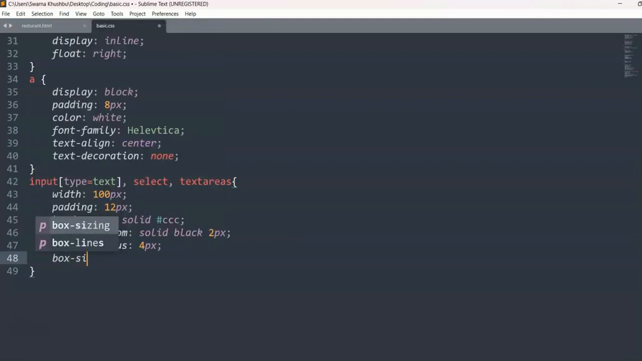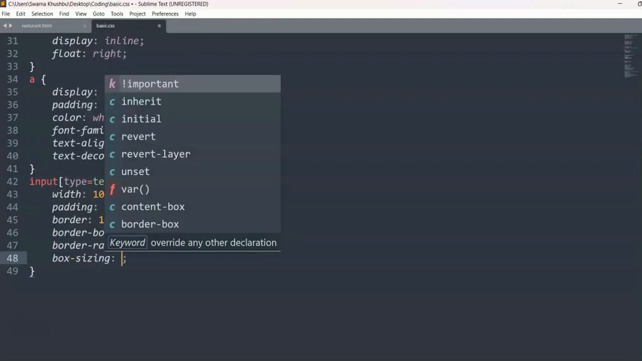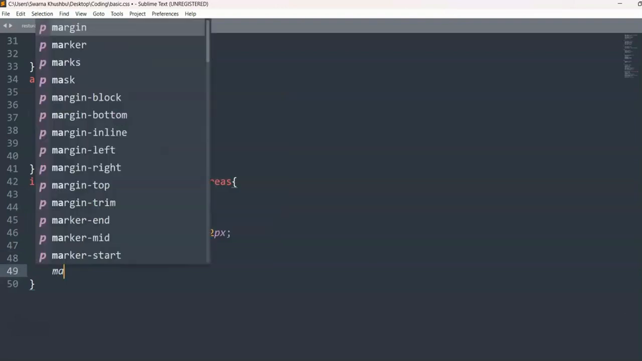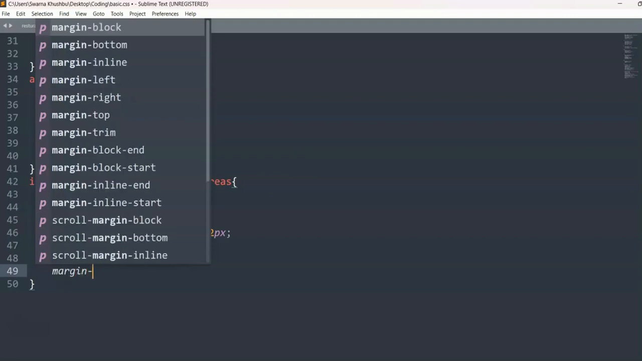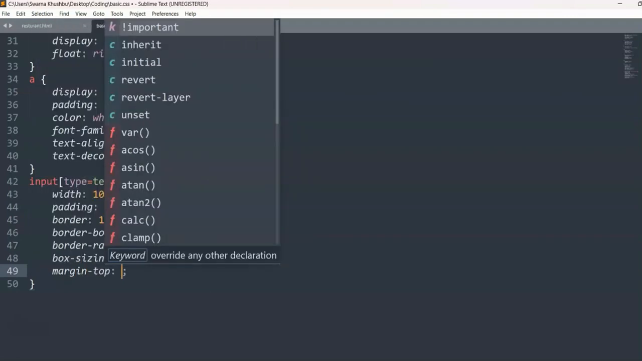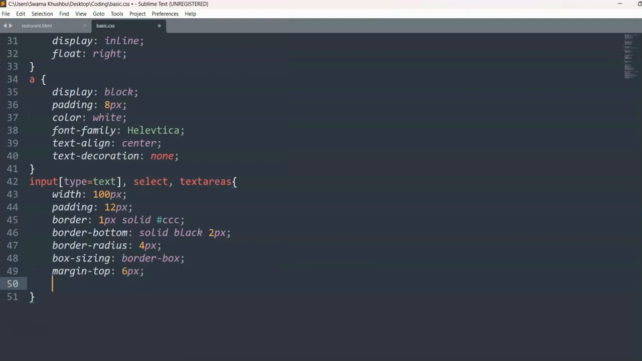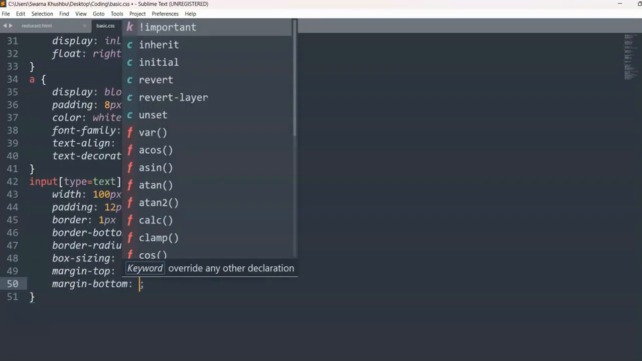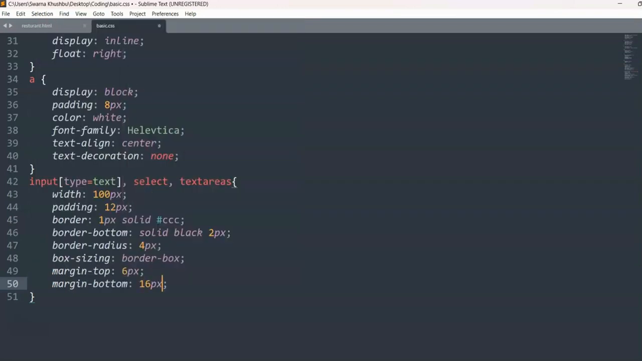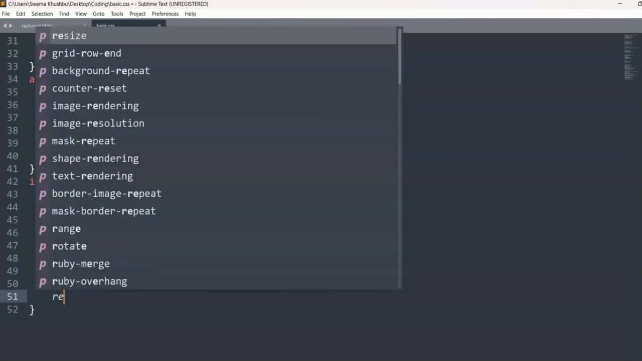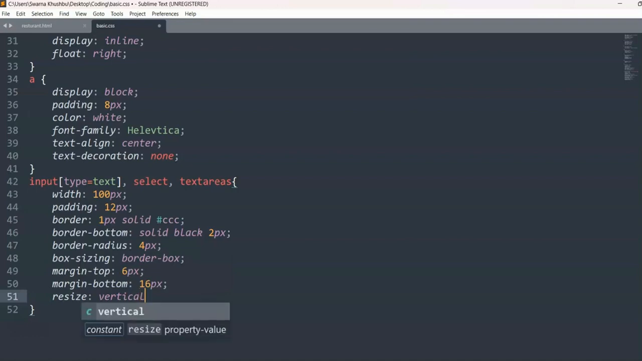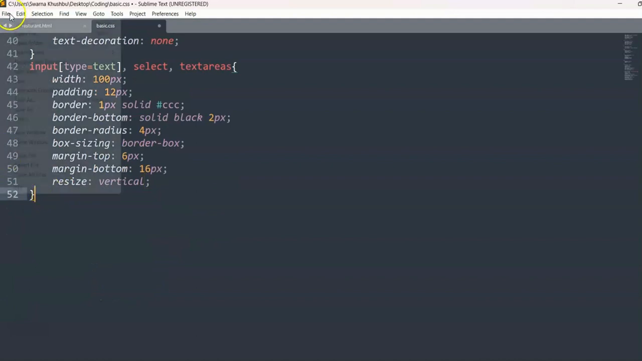So this box sizing is again for people to put their inputs. Okay, and next property you can use, we can put some margin. So margin we can keep at, let's say, 6px. Okay, and you can also put some margin to the bottom, and we can keep that as, let's say, 16px. And then it should be in vertical, so I'll keep it as vertical. Okay, this is done.